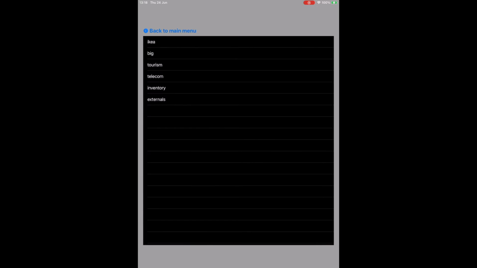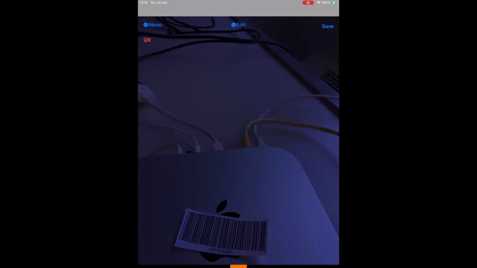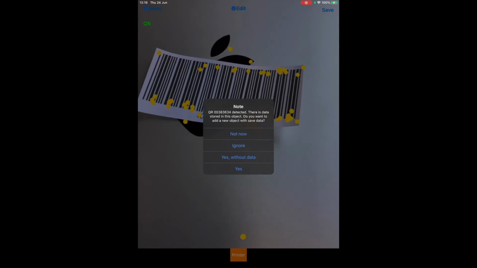If we make a new model of the same inventory by scanning the same code, the modified information will also be displayed.